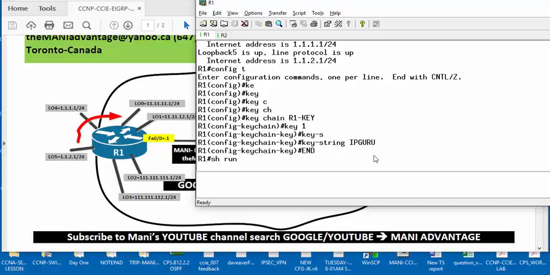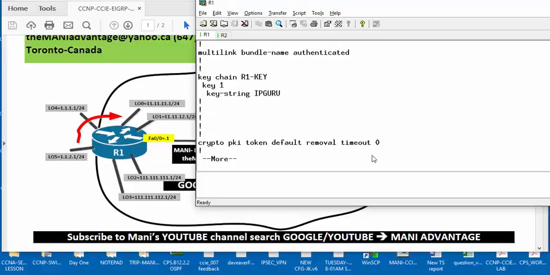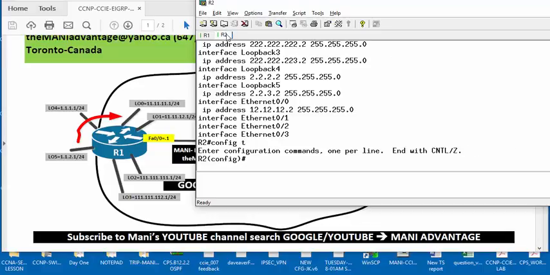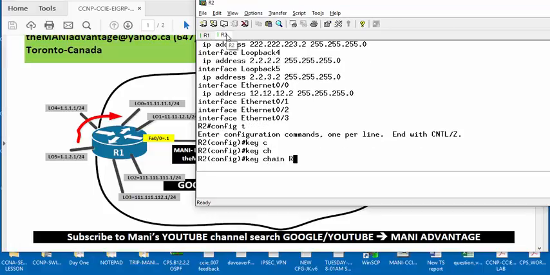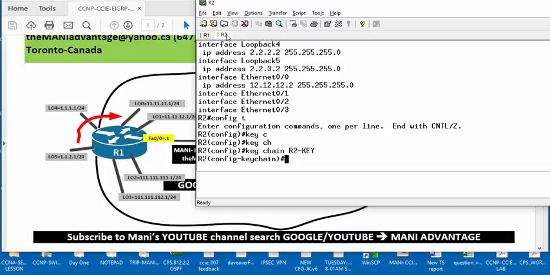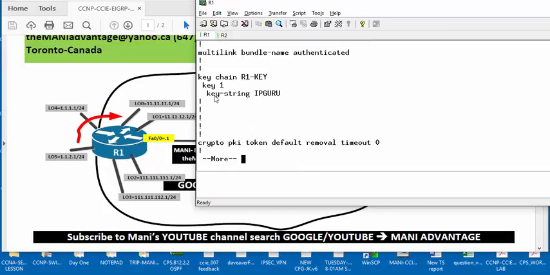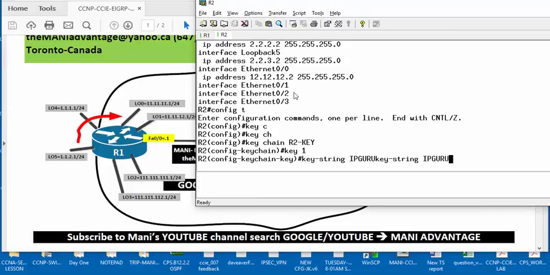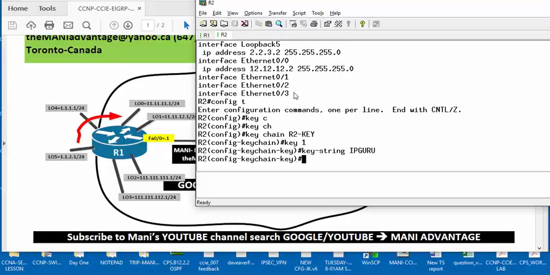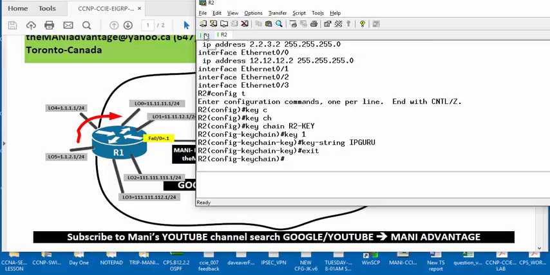So show run. Let's try to get the key. So this is what I'm going to do. I'll go here. I'll type key chain R2, key 1. Then I'll copy and paste the key string from here. So IP guru, that's what the question says. I would like to do the hard stuff first, guys. This way the key string stuff is gone. So let's configure R1. I'm going to come to R2 later.